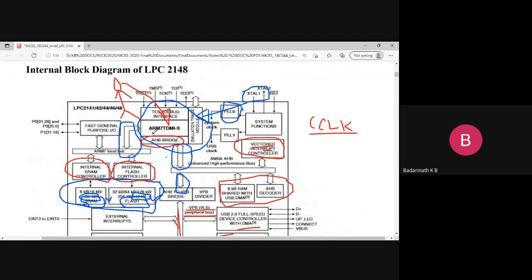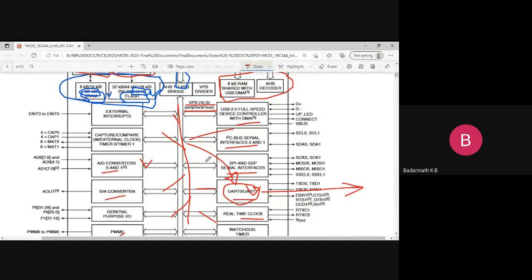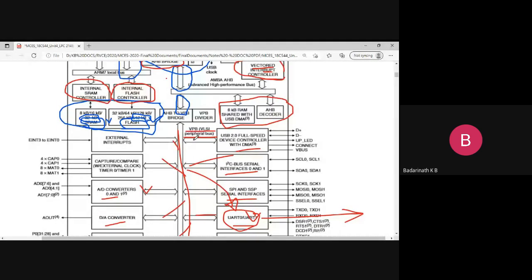See, the purpose of the core is what? To execute the instructions at the highest speed possible. But all the devices outside the microcontroller work at a very low speed. For example, when you talk to the computer, what speed does it work at? 9600 baud rate. That means the speed at which the peripherals work is always less. That is why we use a bus which can work at lower frequencies.